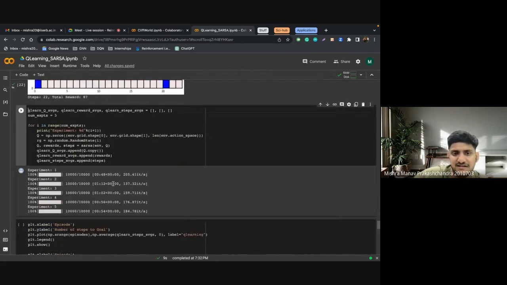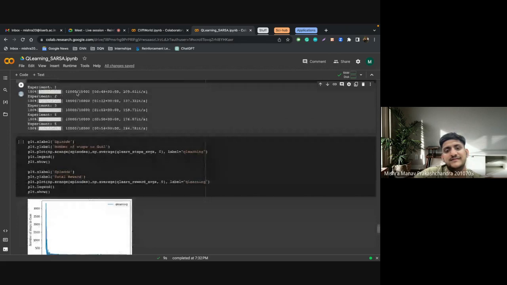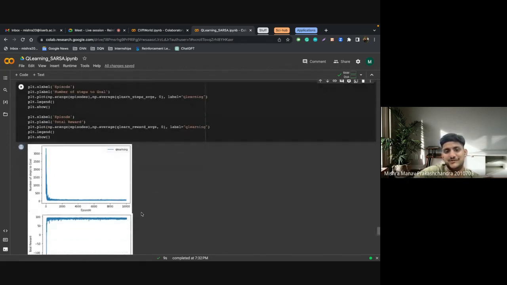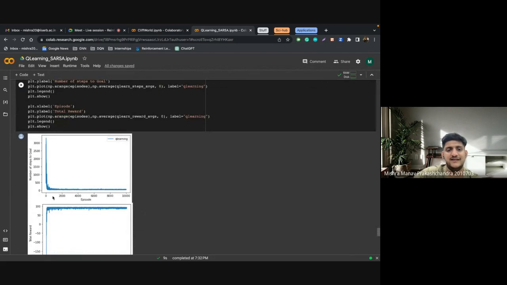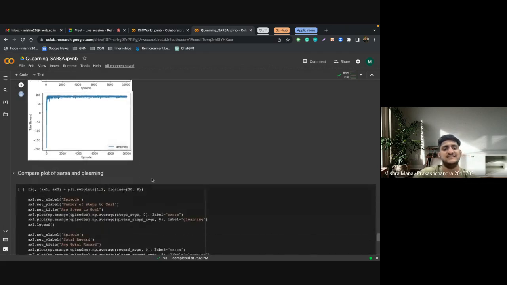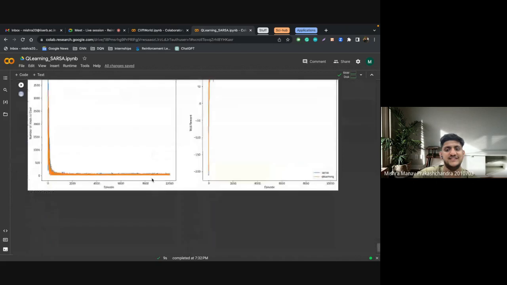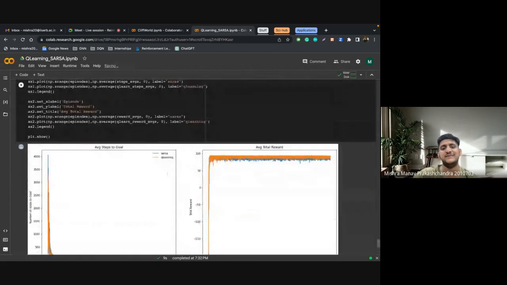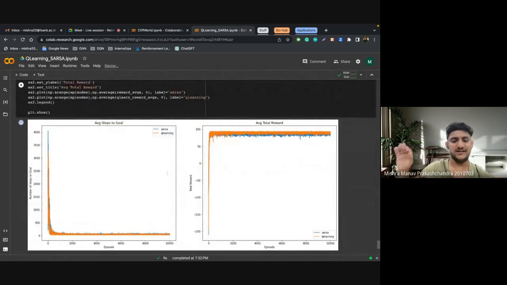Similarly, we are trying to look at the performance metric, which is the time to reach goal and the average reward. This I won't execute now, it will take a lot of time. This is how it looks. Okay, so for Q learning, this is the plot for the number of steps. It decreases as the number of episodes increases, and the total reward increases as the episodes increase. Okay, and this is a side-by-side comparison for SARSA and Q learning.